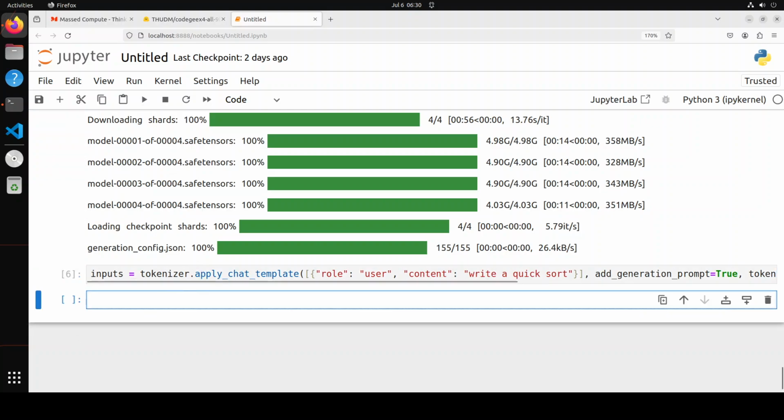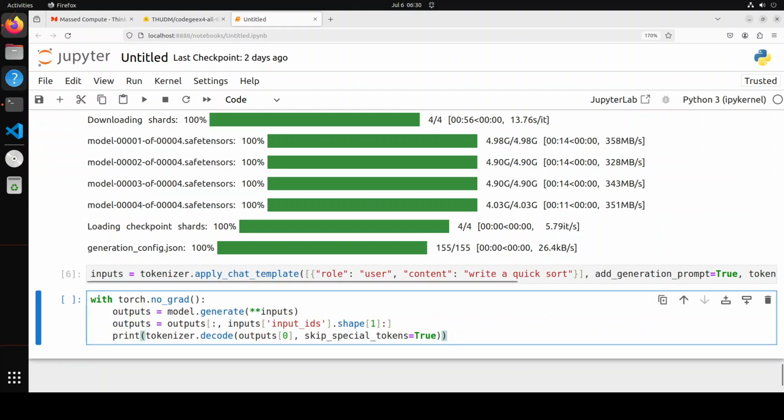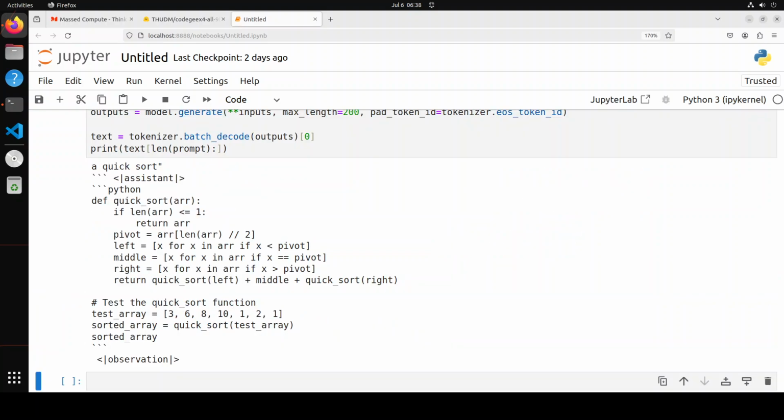That is already done. Very good. And now let's try to generate the output and print it out. I'm just using the with clause here, and then after getting the response from the model, I'm decoding and printing it out. And there you go, it has generated the quick sort program for you. It's in Python, and I have also formatted my code a bit. Okay, so that is good.